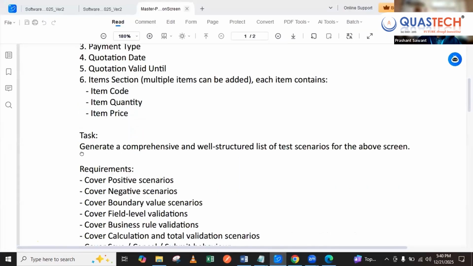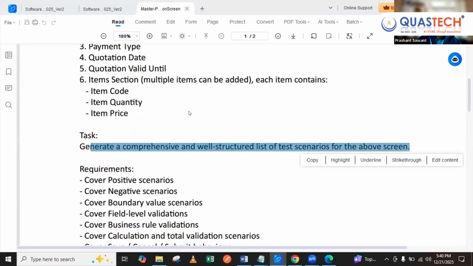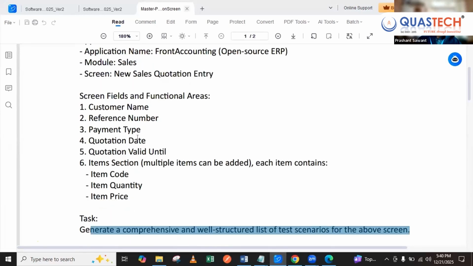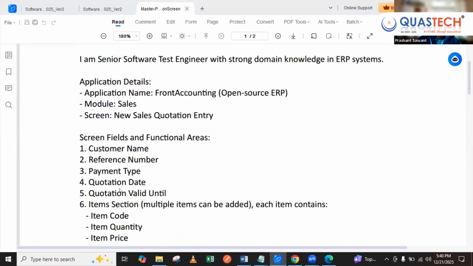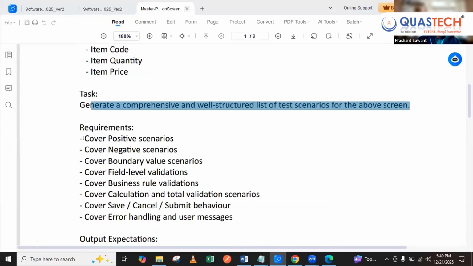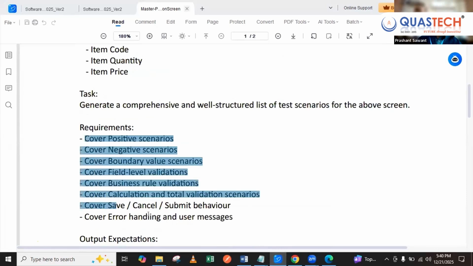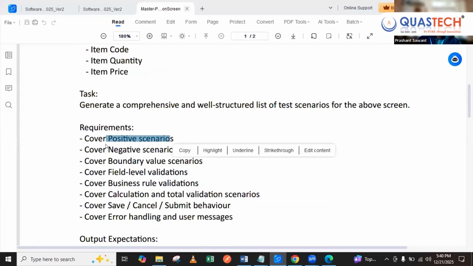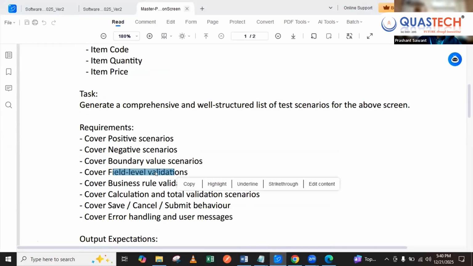Then I am giving it a task. The task: generate a comprehensive and well structured list of test scenarios for the above screen, which has all these fields. So see the level of instruction you are giving. And then I am telling what exactly I am expecting from that AI tool. So you are telling it: give me positive scenarios, give me negative test scenarios, give me boundary value scenarios, give me field value scenarios.